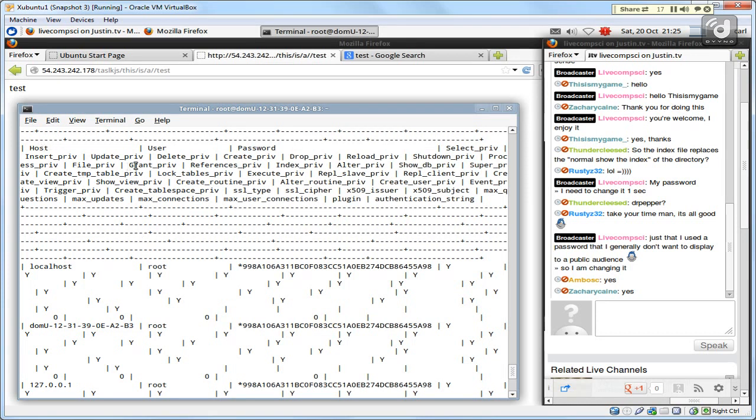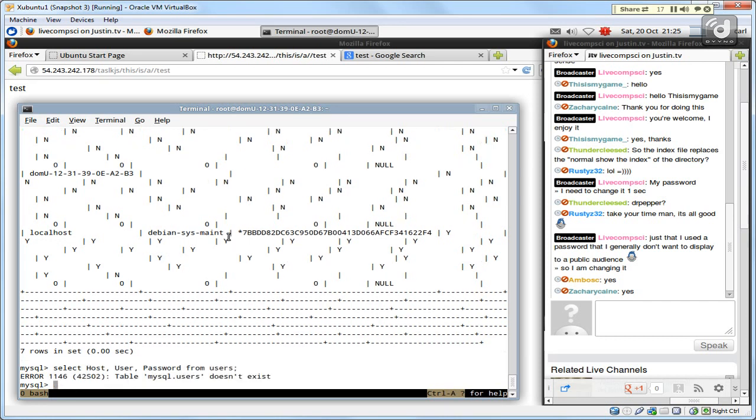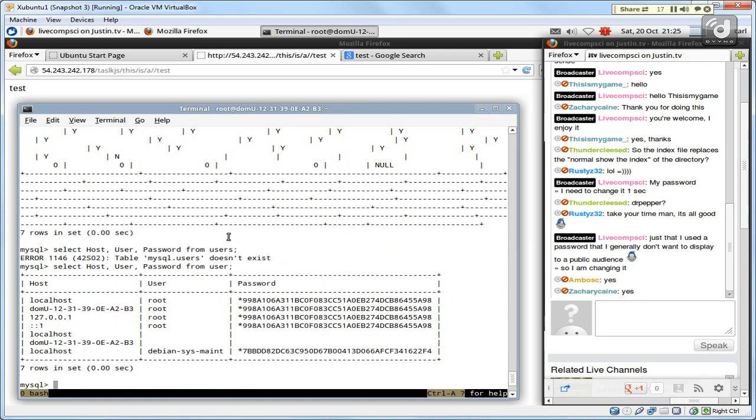So let's look at host, user, and password. That's what we're going to do here. I'm going to say select host, user, password from users. Oops. From user, not users. And there you can see it's a whole lot easier to read. And you can also see what I was referring to when I was talking about each column having a purpose, a name, whatever you want to call it. And then you have as many rows as possible, very similar to a spreadsheet.